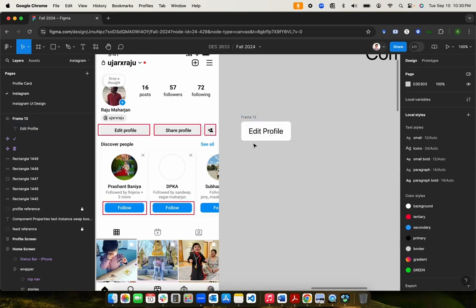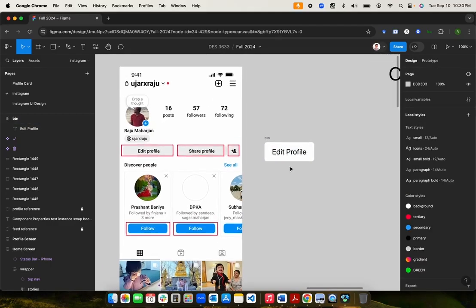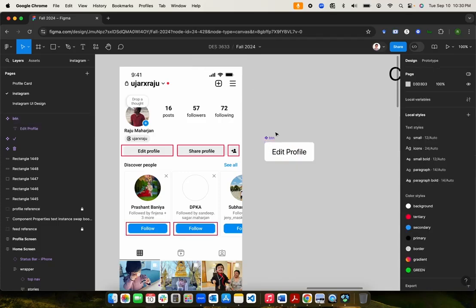Okay, so I have a white button. We can change that color later on, so I'll just rename this to button. Okay, now we want to convert this into a component because we want to use instances of this button.